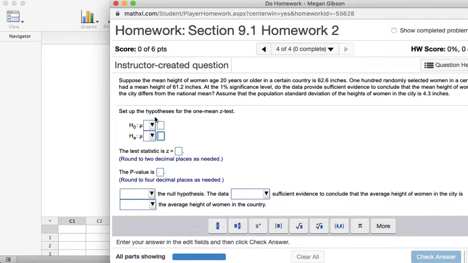So first we're going to set up the hypothesis for the test. My null hypothesis and alternative hypothesis. My alternative hypothesis is that the mean is not equal to the mean of the rest of the country, which was 62.6. So I'm going to put a not equal to symbol in the box, and this is going to be 62.6. And then my null hypothesis is the opposite of not equal to, which is equal to. So the mean is equal to 62.6. Now I need to put in the test statistic and p-value and then make my conclusion.